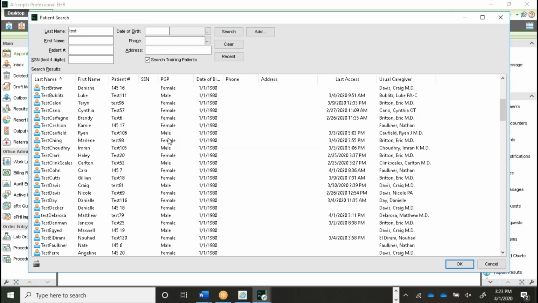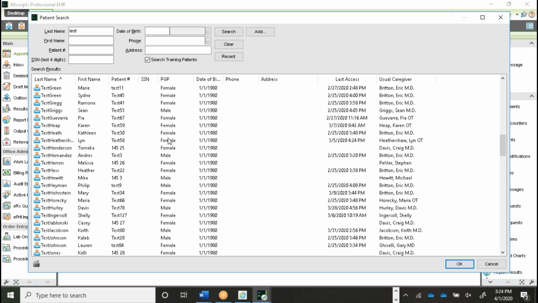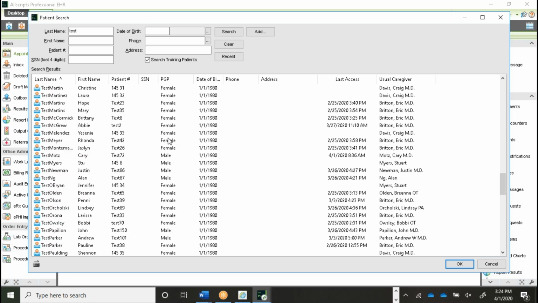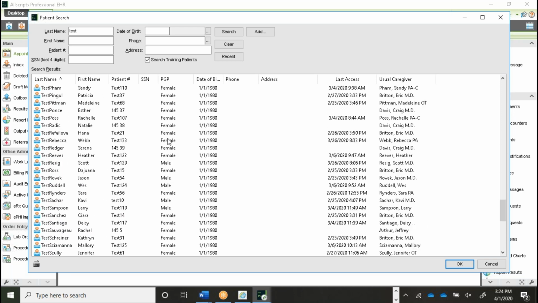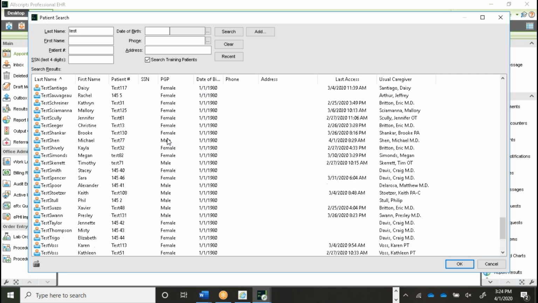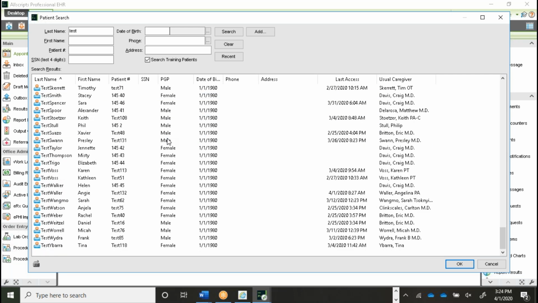As you can see, we have several test patients here. It's important that you use the test patient that was designed and created for you. So please make sure that you find your test patient and you work out of your test patient. If you do not have a test patient, go ahead and reach out to your practice manager and they can coordinate to get that done for you.